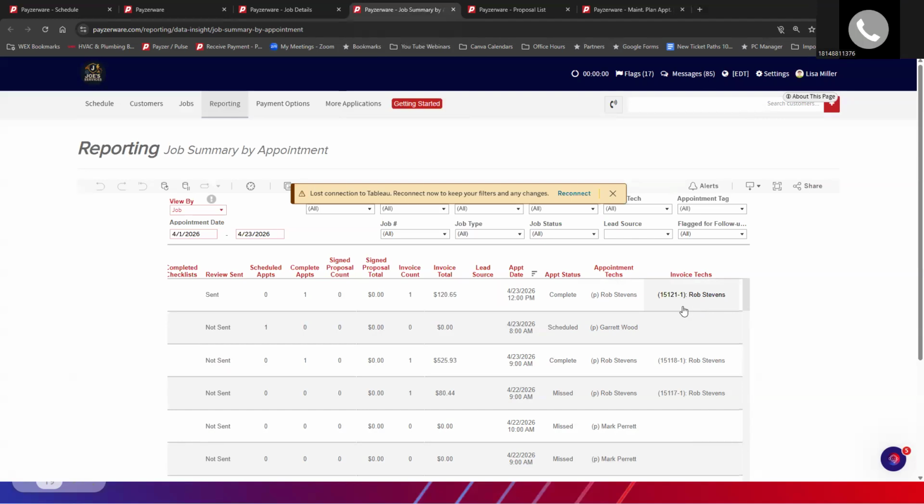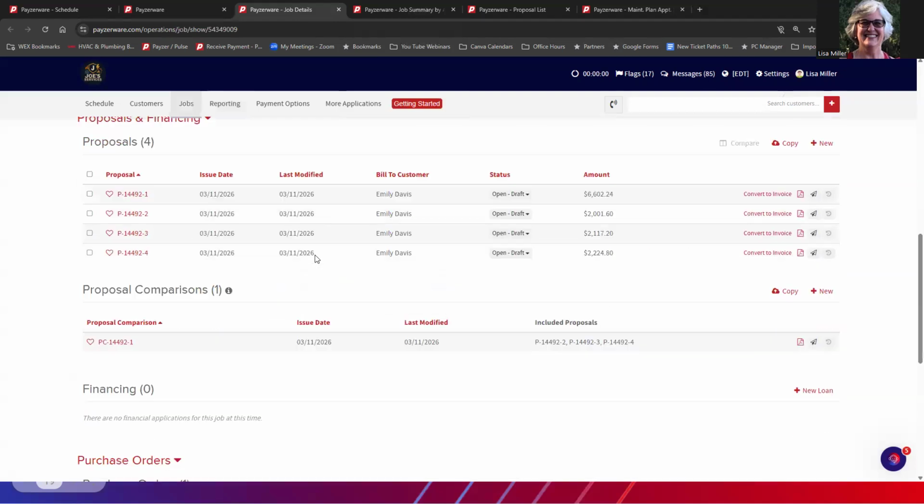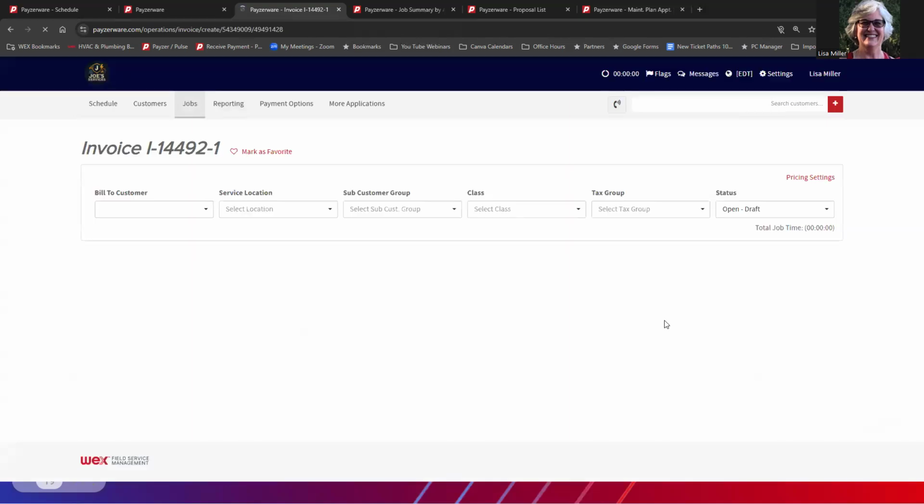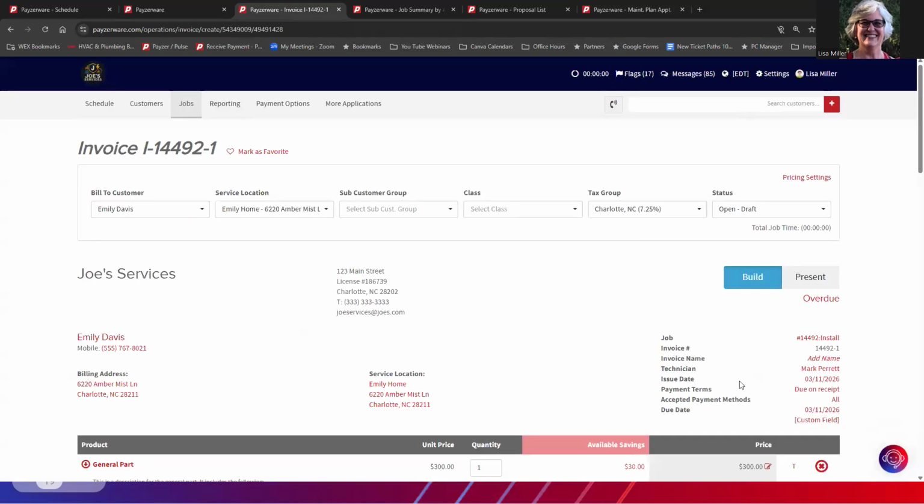So if it's a tech and an assistant, the invoice tech will show under the appointment, or will it show the two names? Anybody who's on the appointment will show up here. Anybody on this field, right here, is the invoice tech. So that's where it pulls from. Okay.